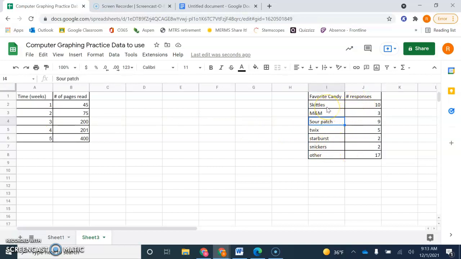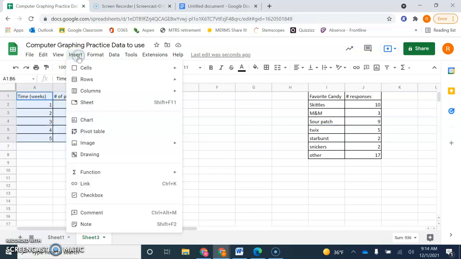The number of people who like Skittles isn't changing week to week, or at least we didn't record that data. We're just comparing the number of people who like Skittles versus M&Ms versus Sour Patch, etc. This one over here, with the time, weeks, and the number of pages, that is tracking how the number of pages you have read changes over time. So let's start with the line graph. To make a graph, I'm going to highlight, and I'm going to go to Insert. And then I'm going to come down here to Chart.